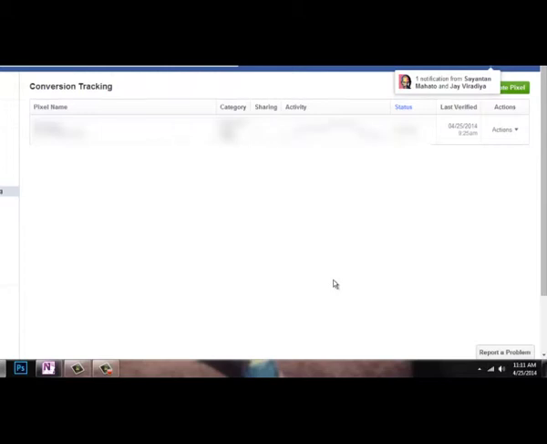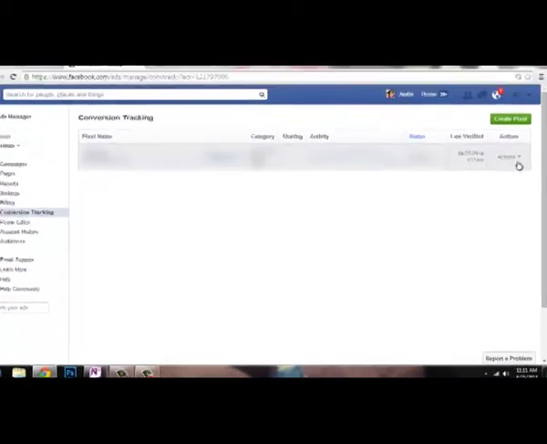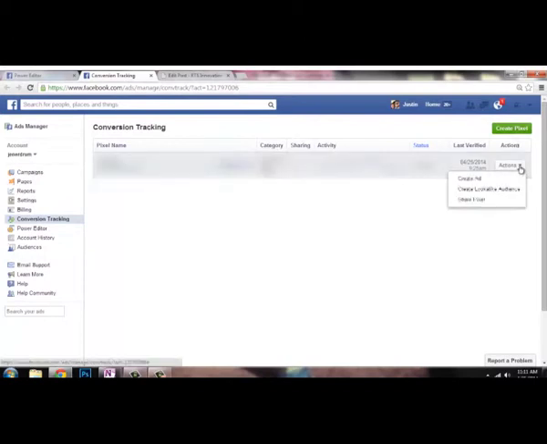And as you can tell over here where it says actions, you just click on this and it says create an ad. So you'll click on create an ad. It'll take you back in to create your ad. And all you want to do is set up an ad for your product or service and only target the people that are visiting your website. So now this is going to save you a lot of money on ads.